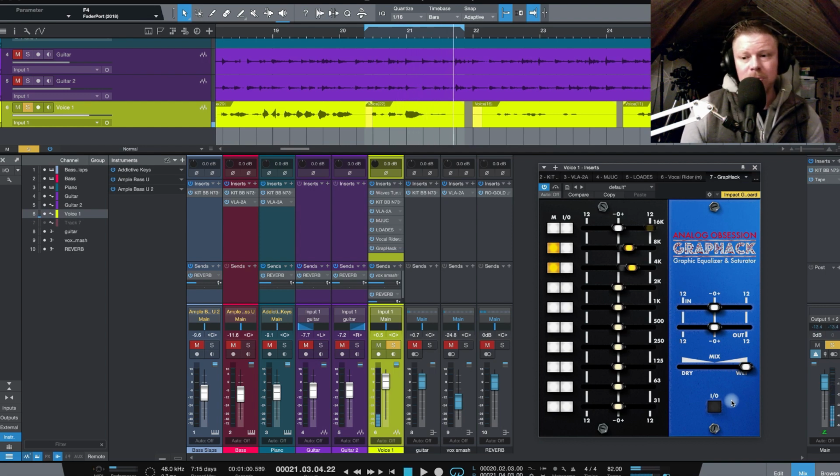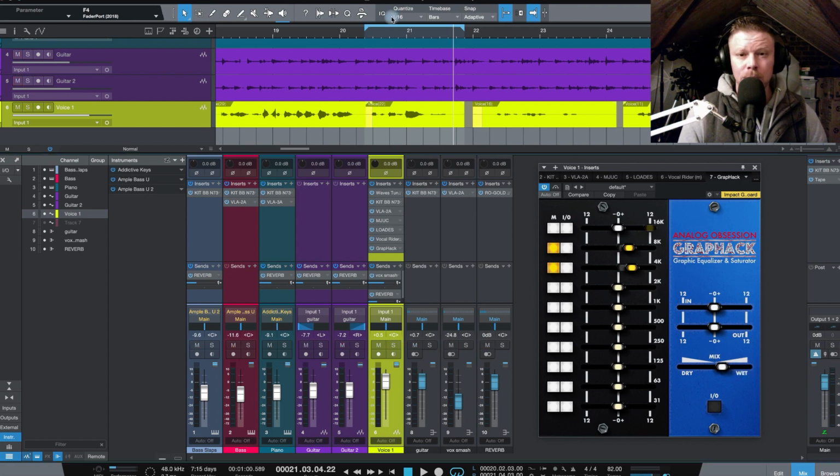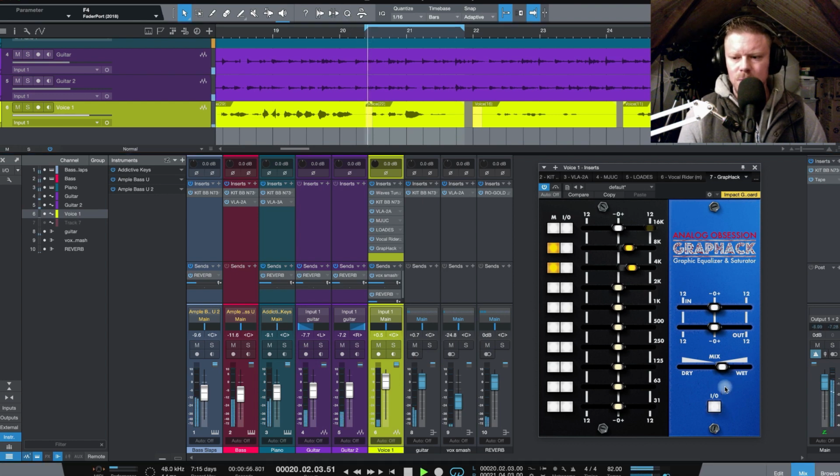Now, also the beauty with GrapHack is if you feel you've gone a little bit too far, you can just dial it back with the dry wet slider. Just take it back a little bit to keep more of a natural sound and just bring in a little bit less of the processing you've done. Let's take a listen.